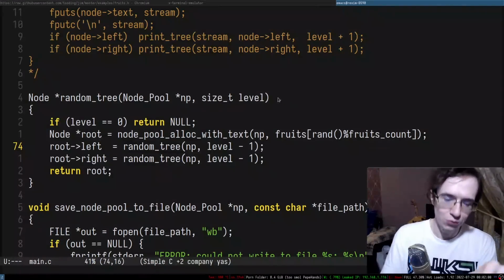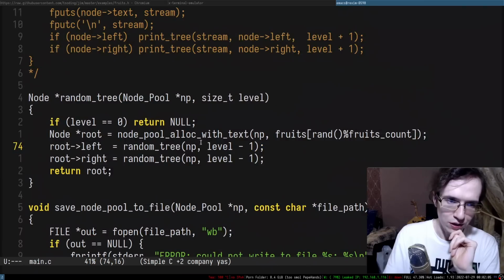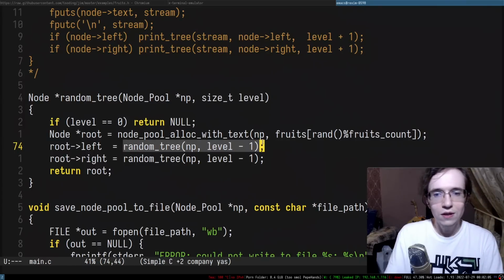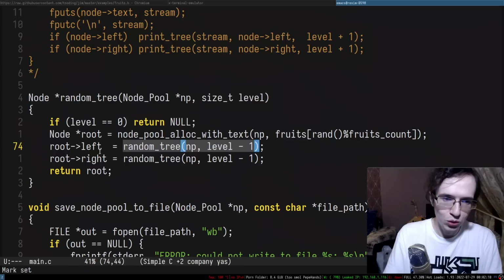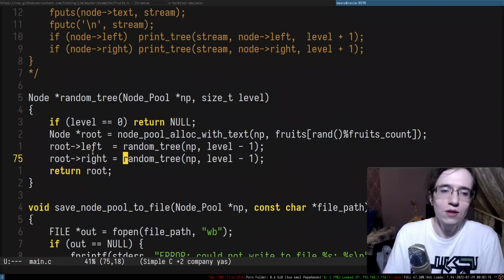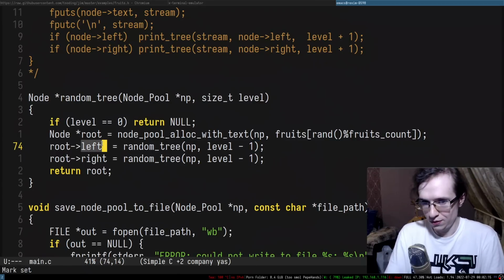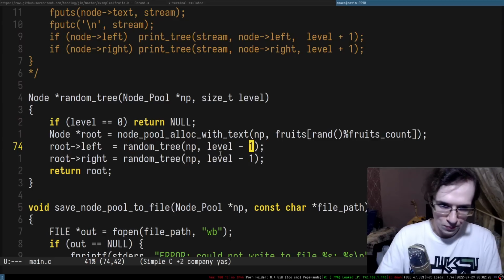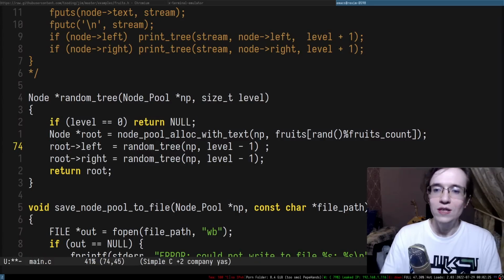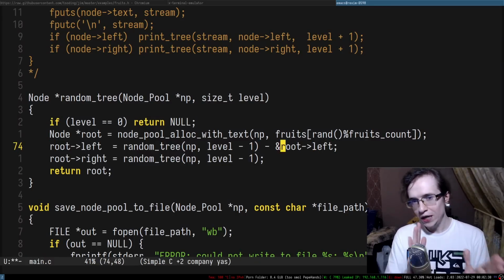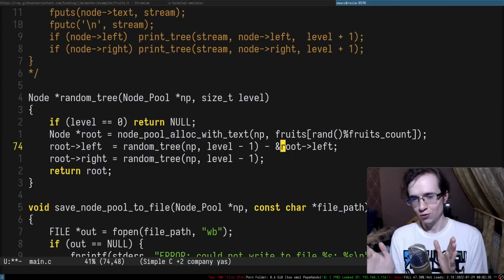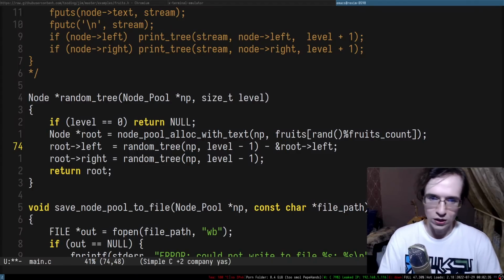Okay, so this is the random tree, and this is actually a very interesting one. As you can see in here, we get an absolute pointer, but when we try to assign it to left, we can't do that because left is a relative pointer. So what we need to do is take this thing, and then take a pointer to the location to the left and subtract it. That way we get an offset to the left or to the right, depending on where we're located.